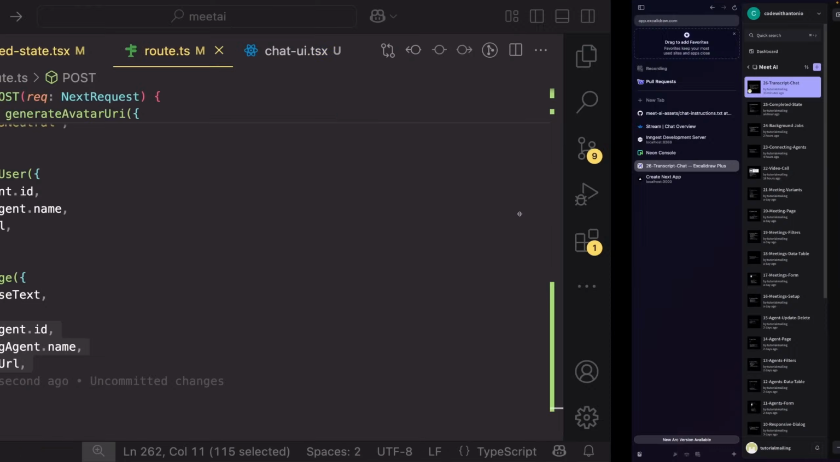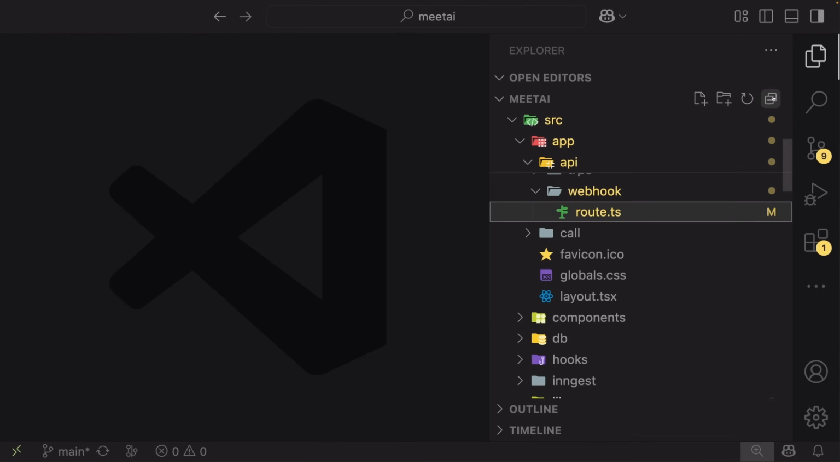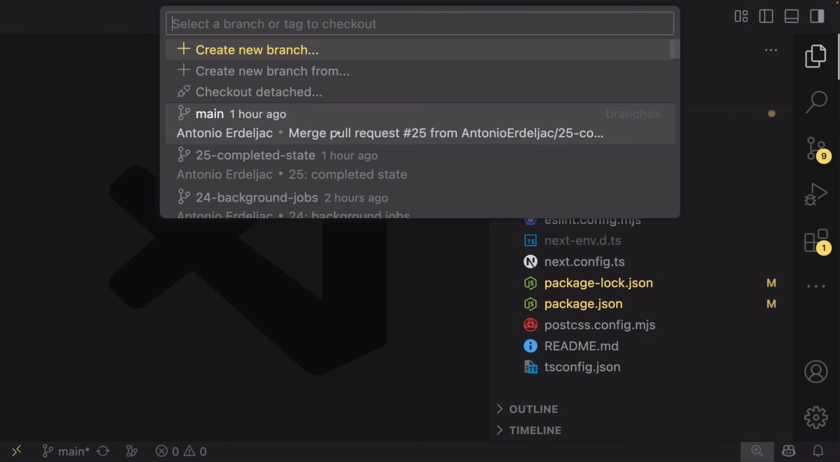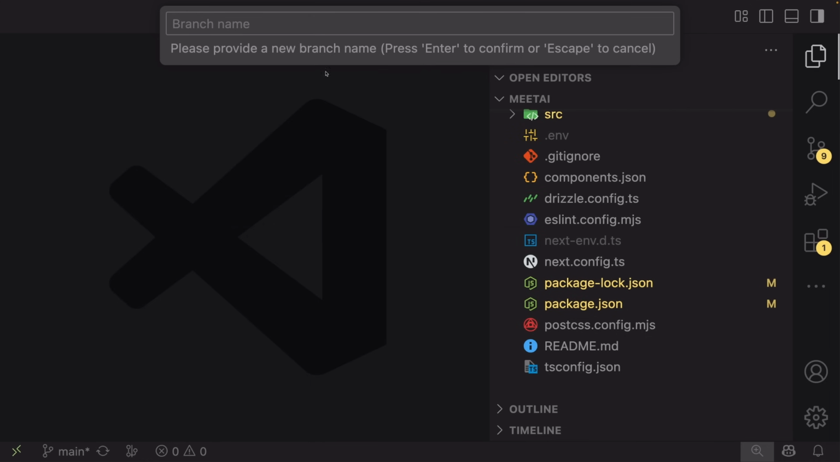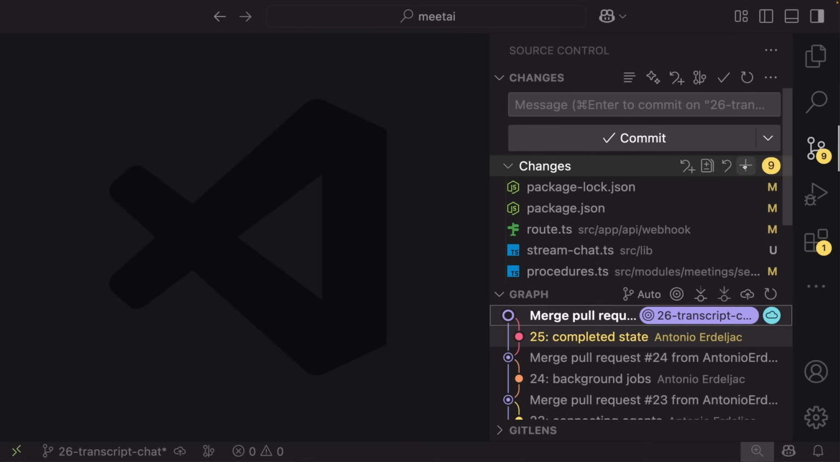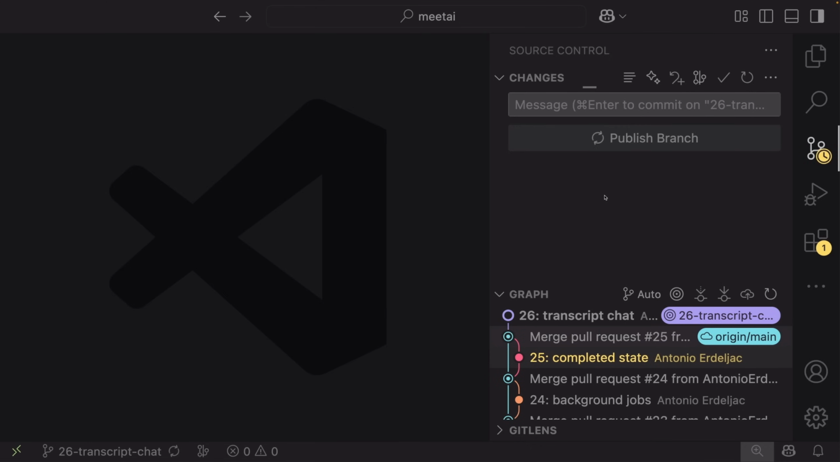So I'm going to go ahead now and I'm going to directly commit these changes here. Actually, no, I'm going to create a new branch. So let's go ahead and create a branch, 26 transcript and chat, like this. Let's go ahead and stage all changes. Let's add a commit message, 26 transcript and chat, and let's commit, and let's publish the branch.